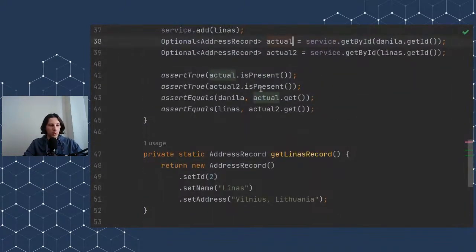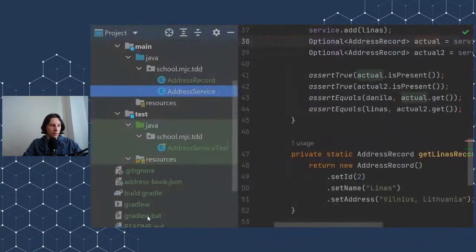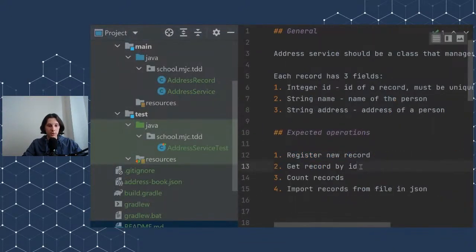Okay, so we have implemented the first two operations, and we can move further. Let's count the records.